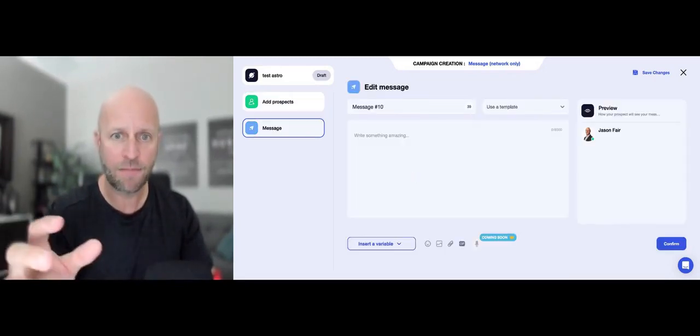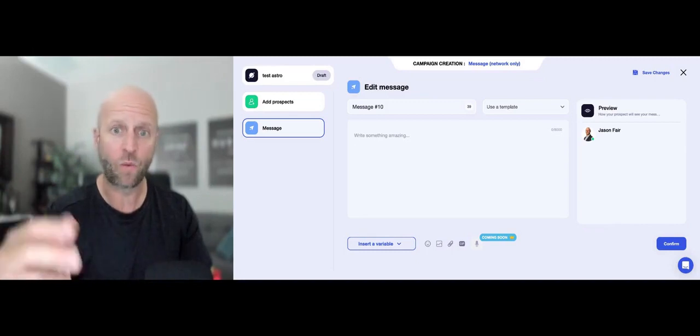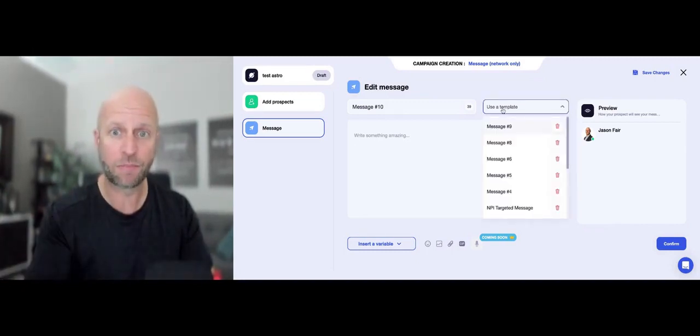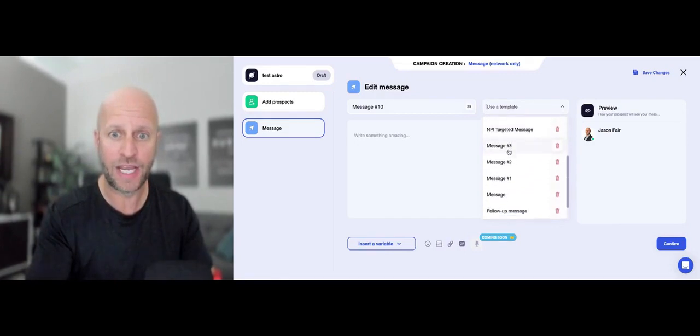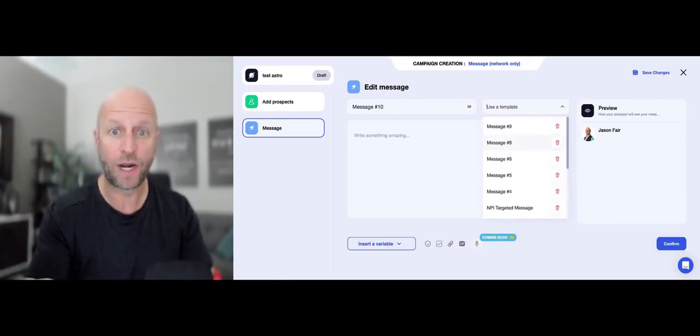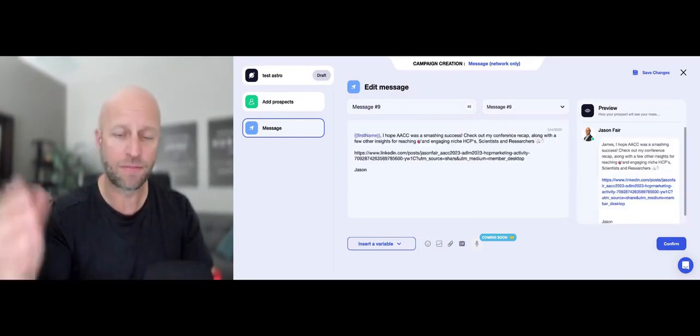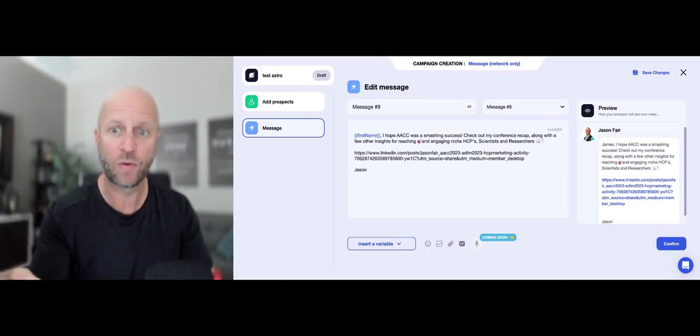So when it comes to the messaging, there's a couple different things that you can do here. One, you can use a template. I'm a template person, so I've got a lot of templates here, named and not named. So I would recommend creating a template because you can go back to it. If you don't want to, you don't have to, but let's just check message number 9 for the template. And then boom, it gets right in there very quickly.